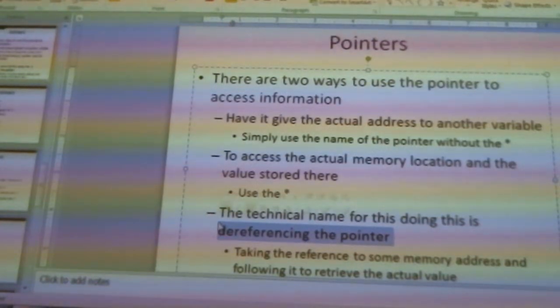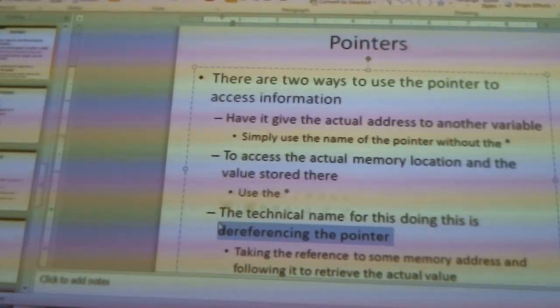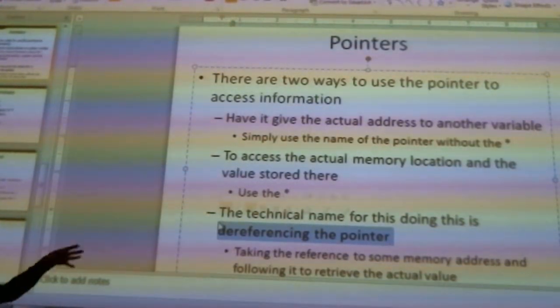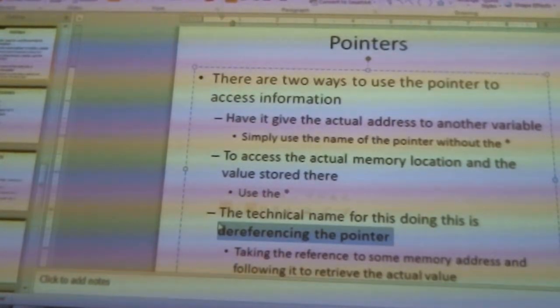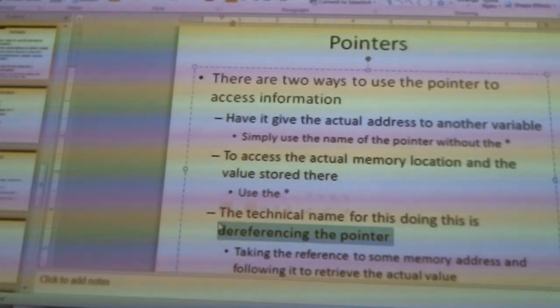When you put the splat in front of it, you're saying, give me the data. So what you do is you're going to follow that memory address and go to that address and go, what information do you have for me? So that example is indicative in this code right here. When I say print out asterisk P or splat P, I'm saying give me the data that is stored in your location. Make sense? Yeah? No?